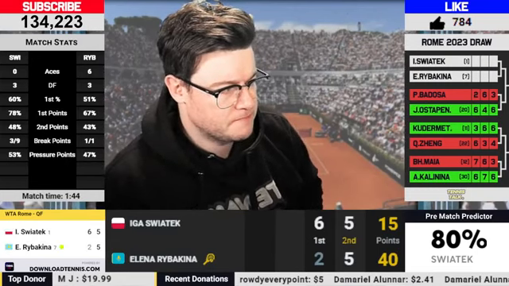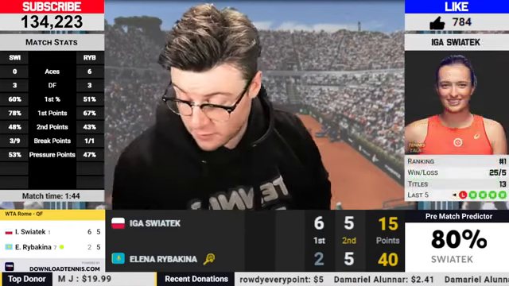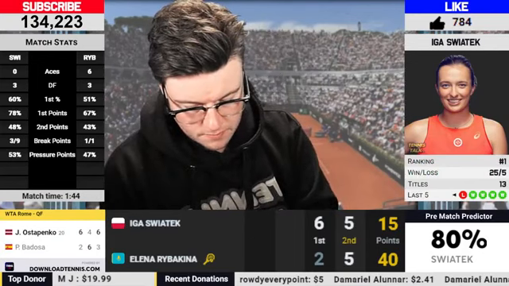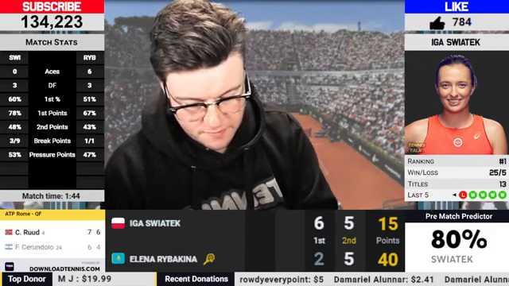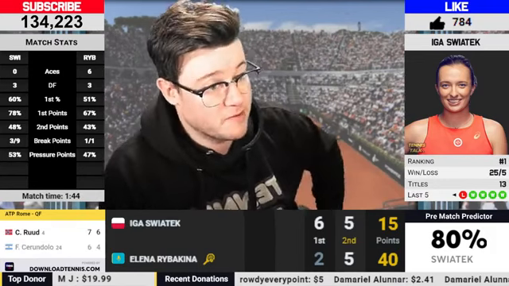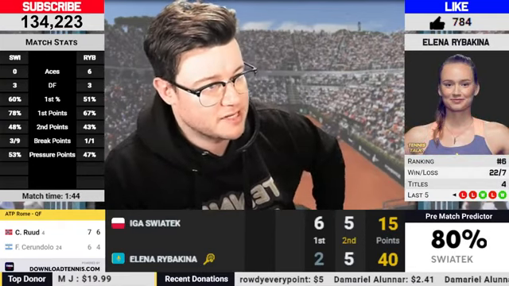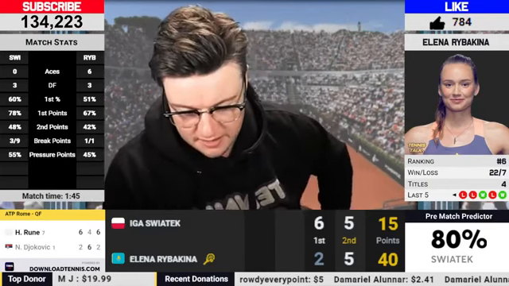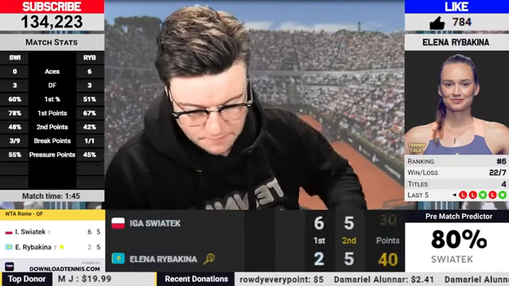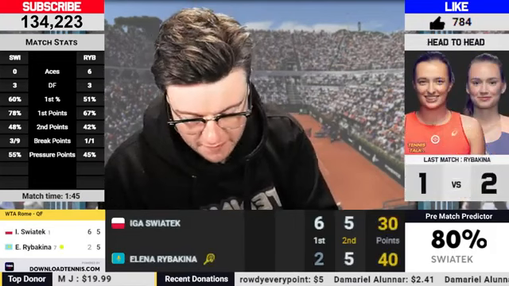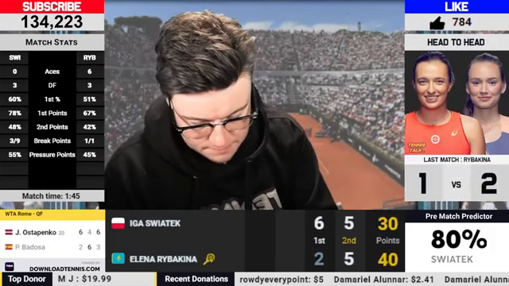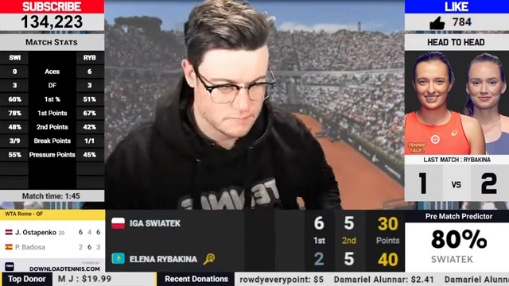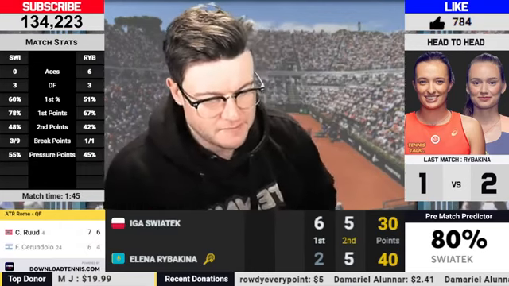As Rybakina serves, a fault. Second serve. Goes into the forehand of Swiatek. Forehand of Rybakina to the backhand of Swiatek. The backhand of Rybakina. Backhand of Swiatek. Again, the backhand of Rybakina is long, and it's 40-30. Swiatek is still there. Rybakina needs a first serve. She needs the first serve here. 40-30, just to get this game.